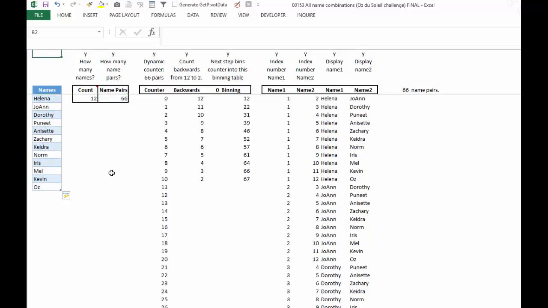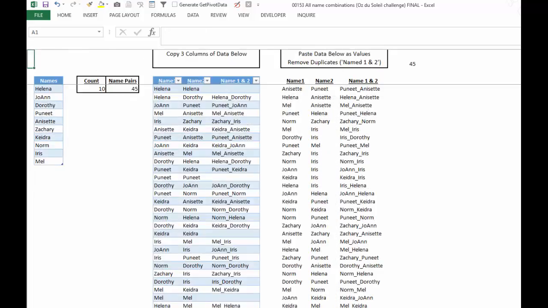All right, now this is my favorite solution, although the brute force is also really cool because there are not many formulas, just a couple of manual steps.